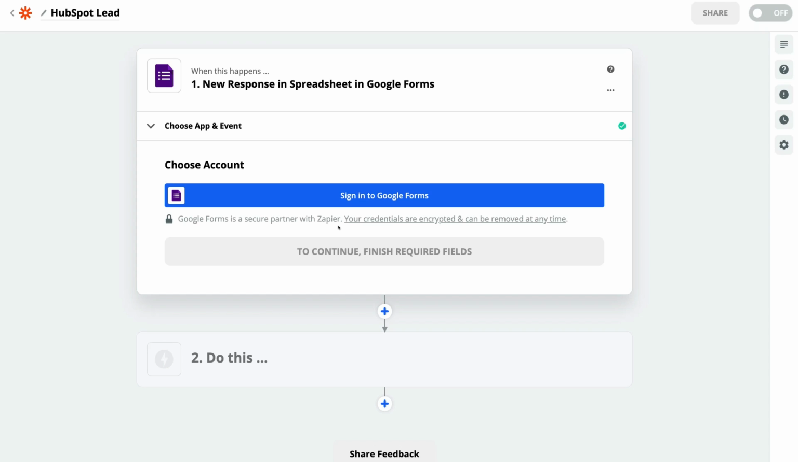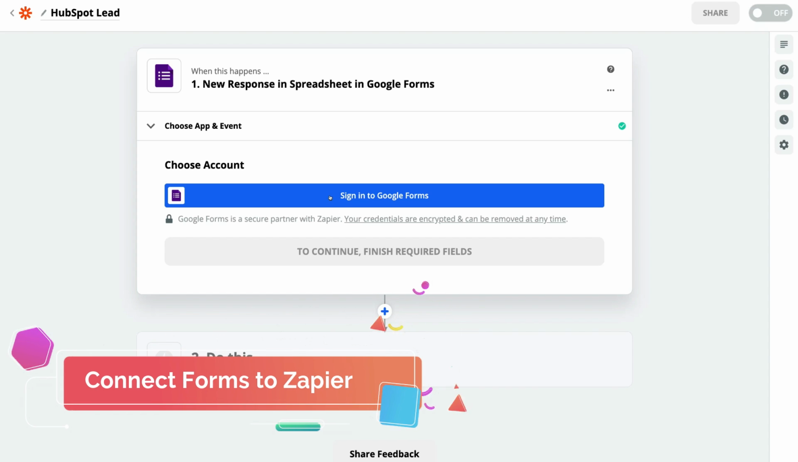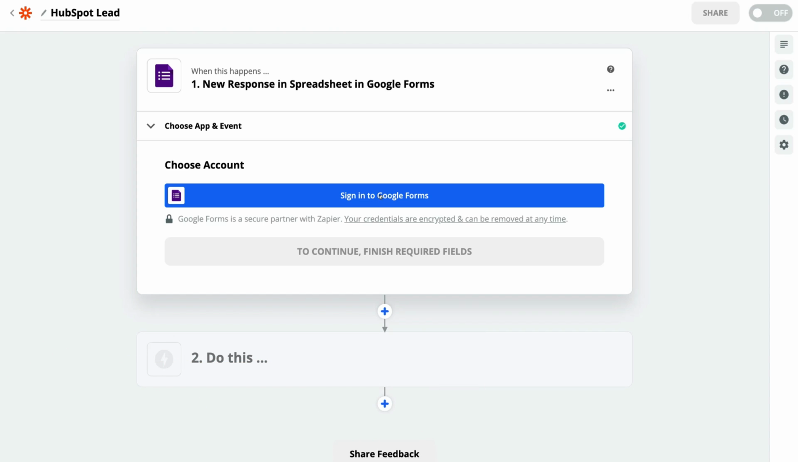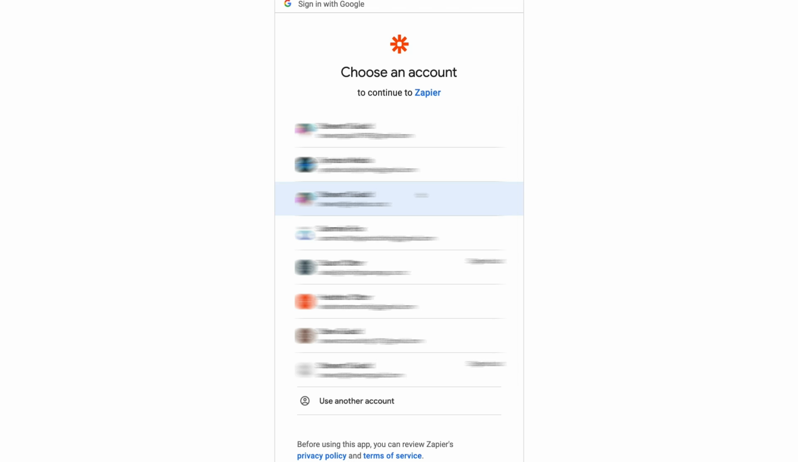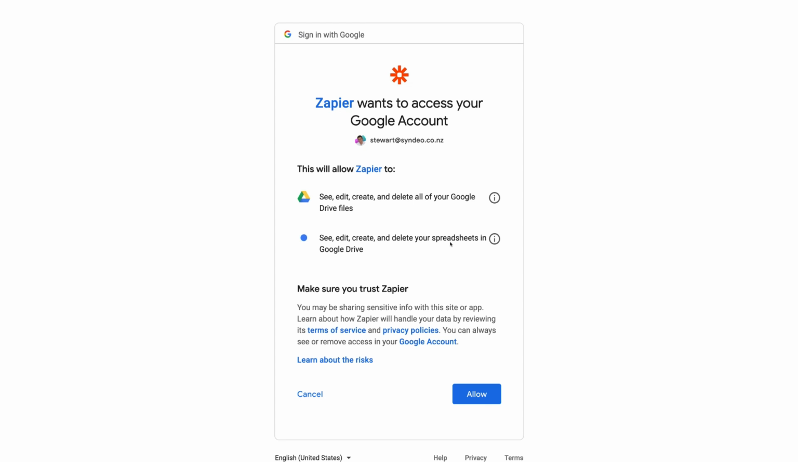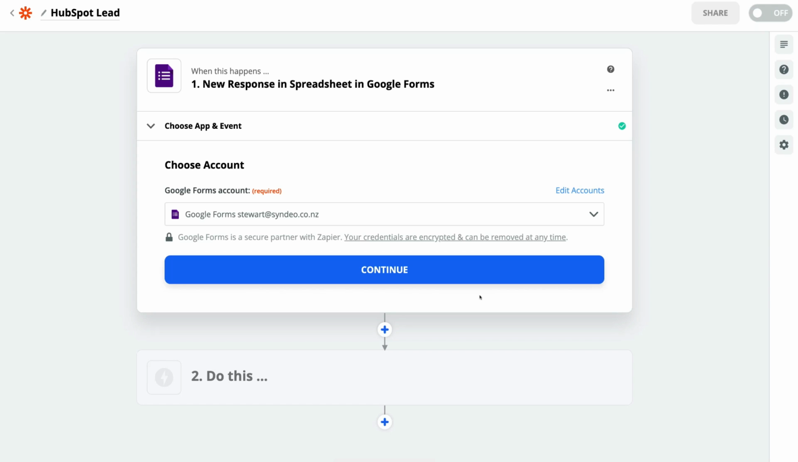So now what we need to do is sign into Google Forms and connect Zapier with Google Forms. So to do that, just come up here and click sign into Google Forms. And here we're going to select the Google account that we use to create the Google form. And then come down here and click allow. And then once your app's connected, come up here and click continue.